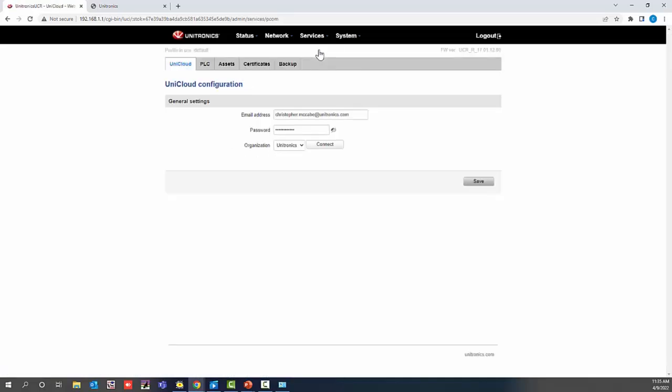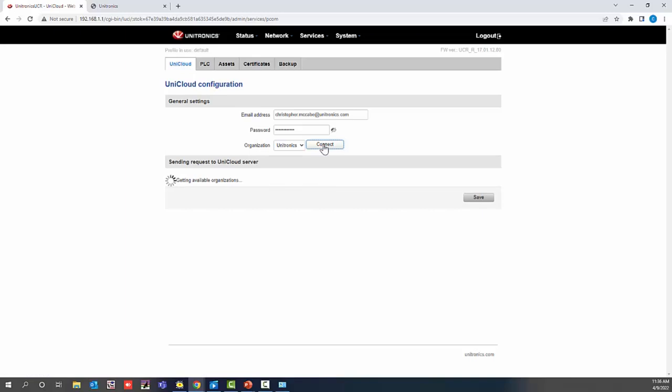If you have not already created an account, you can navigate to unitronics.io. And once you have the credentials to sign in, you can use these to add a Vision, Samba, or Jazz controller through the router to your account. In the first tab, the UniCloud Configuration General Settings, I'm going to use these credentials to log in. I'll select Connect. And the message that gets returned is the organization's ID is successfully acquired.